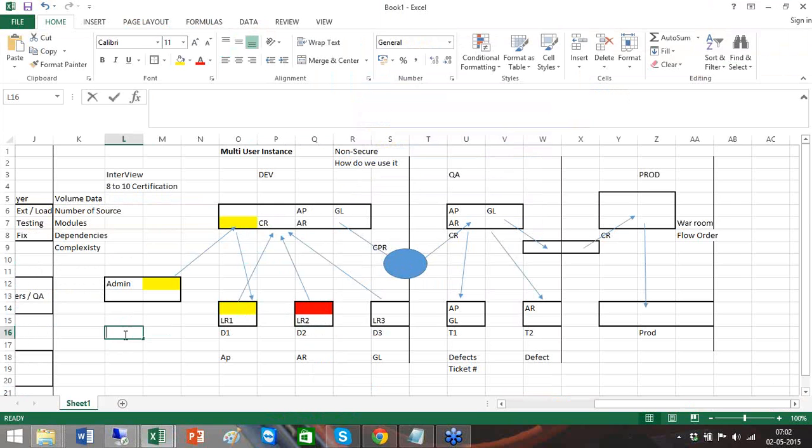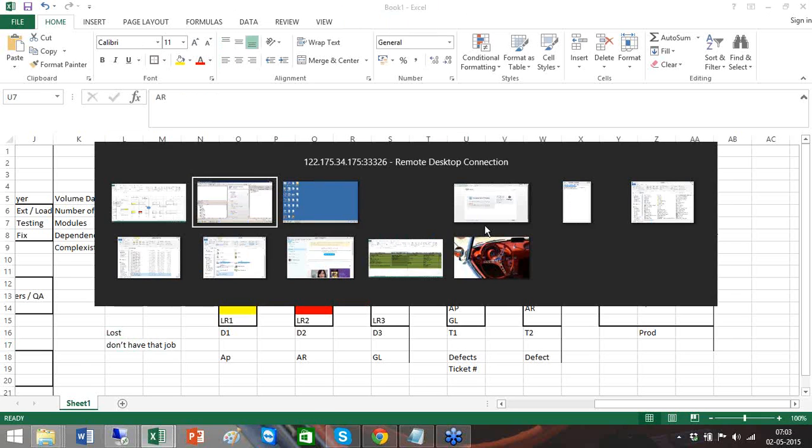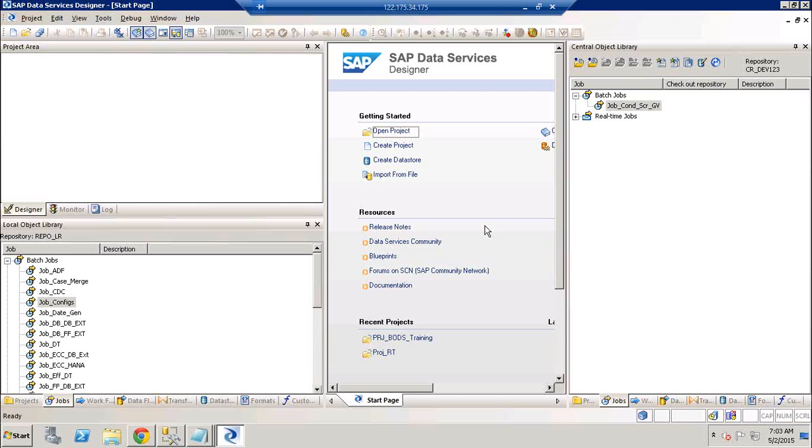So the possibilities: corruption of local repository, where your local repository gets corrupted and your jobs are lost, or you don't have that job and you want to get that into your local repository. Or the third one is a code promotion guy wants to get the latest version of that job and load it into the QA environment. So these are the three different scenarios where we might need to do this activity.